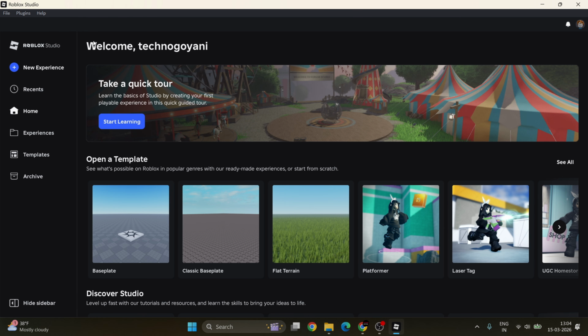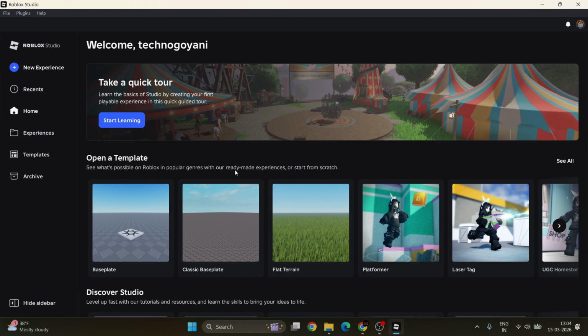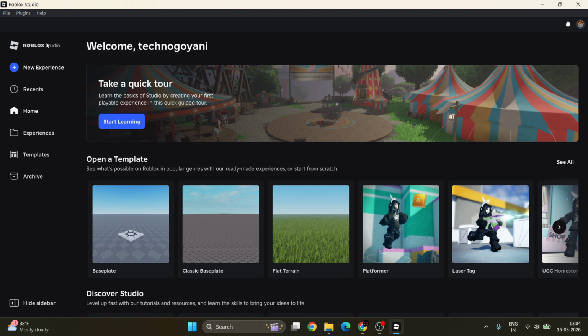If you don't have an account yet, simply hit Sign Up, Log In, and you can jump right into building by selecting a template. And that's it. You're ready to start creating your own experiences.